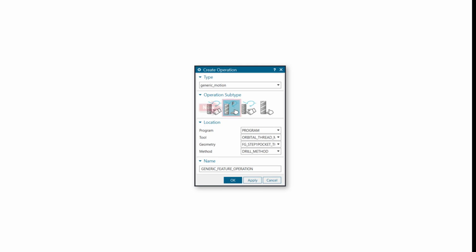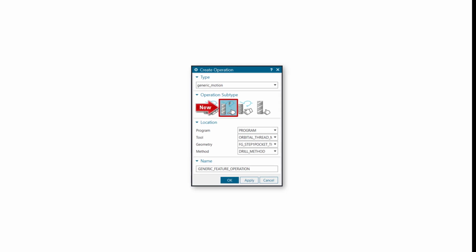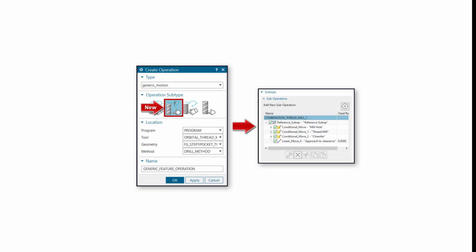Generic feature is a new generic motion type operation that allows you to mill, drill, and thread mill holes in a single operation using feature attributes. It's recommended when no other operation type can produce the exact toolpath required.